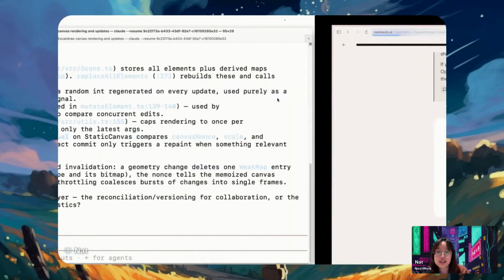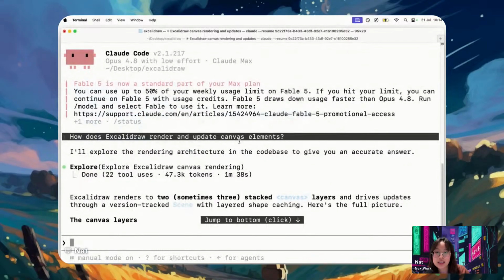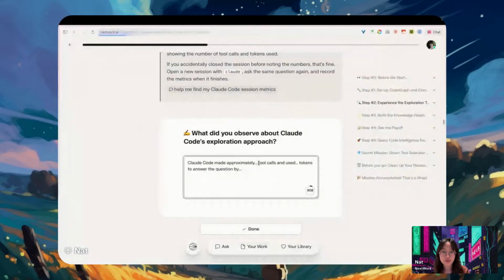Excellent. So let's go back to our session. Do you think we can see it again? We can. We can see that it used 22 tool uses and 47.3 thousand tokens. So let's copy that and paste that over. So it made about 22 tool calls and used 47,000 tokens to answer the questions.